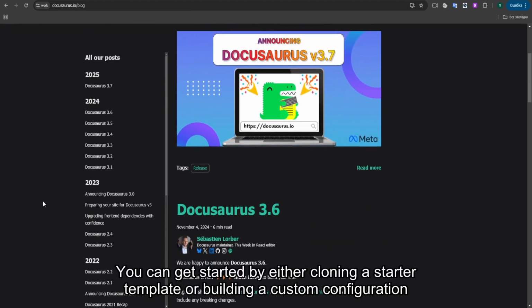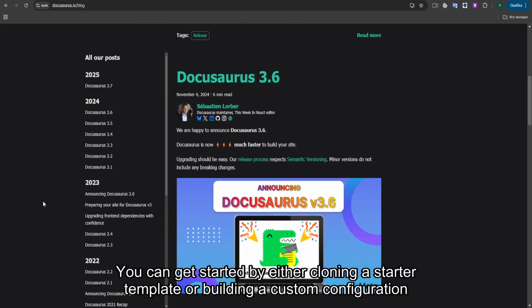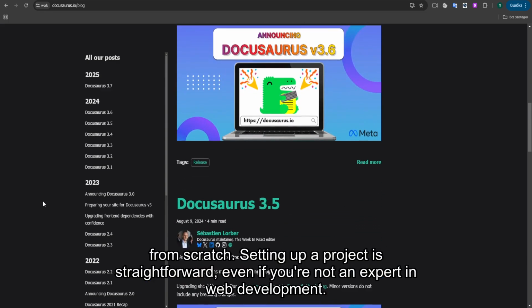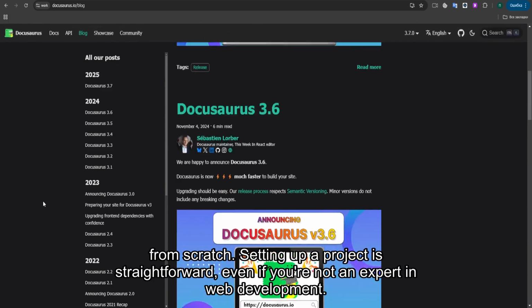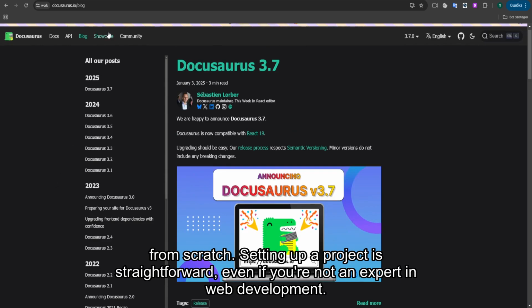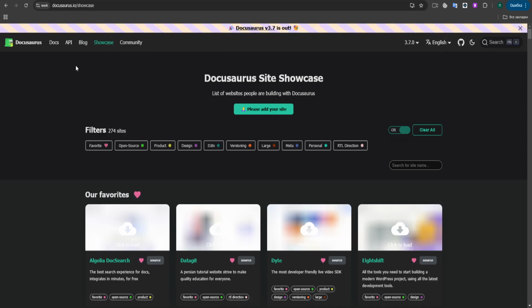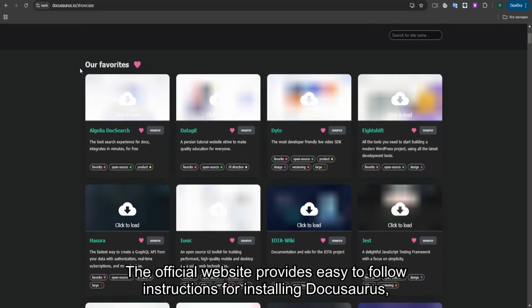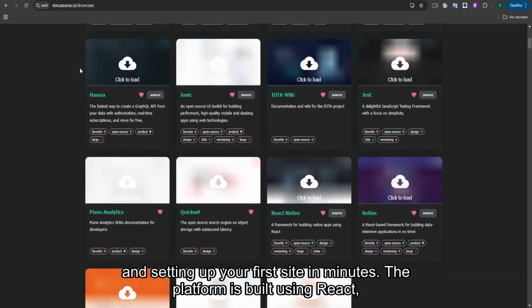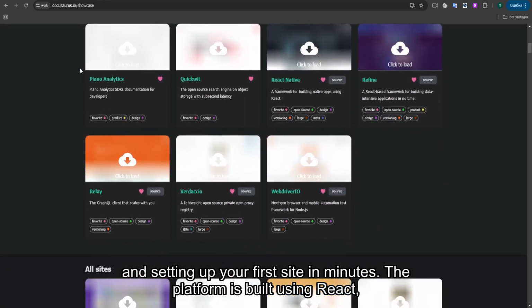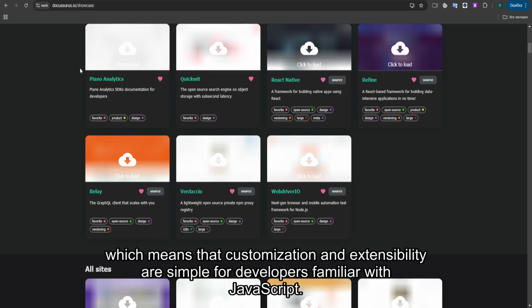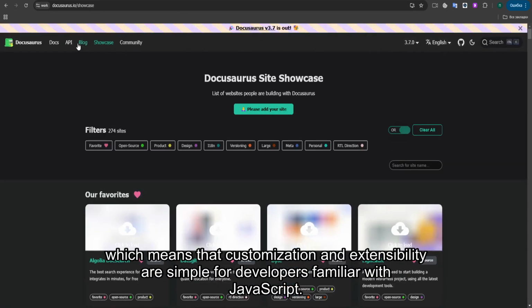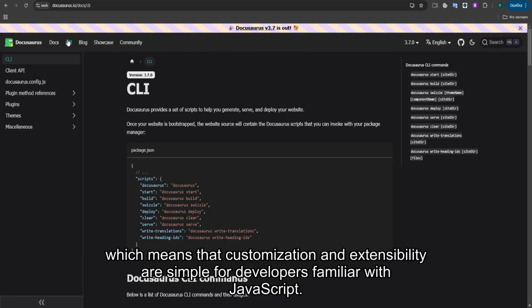You can get started by either cloning a starter template or building a custom configuration from scratch. Setting up a project is straightforward, even if you're not an expert in web development. The official website provides easy-to-follow instructions for installing Docusaurus and setting up your first site in minutes. The platform is built using React, which means that customization and extensibility are simple for developers familiar with JavaScript.